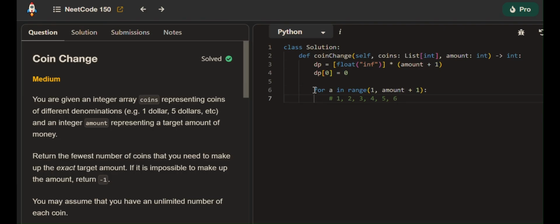So we know that for each of these, we're going to go see all the coins we have. And we want to subtract these coins from the current value of A. So I will say for C in coins. And I want to check if the result of the value A minus the coin is at least 0, hopefully greater. So if A minus C is greater or equal to 0, right?